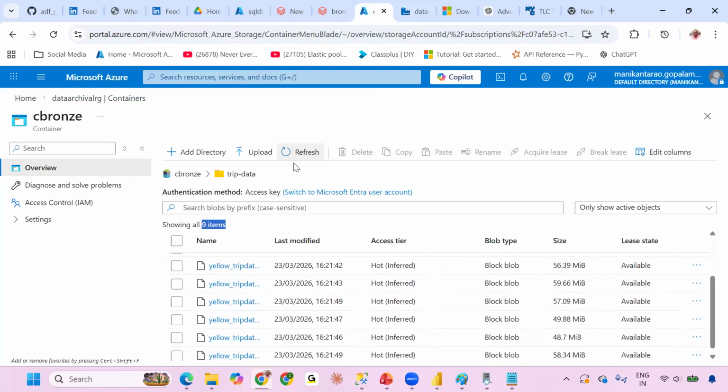Go back to your storage account. Let me refresh it. Now we can see 12 items. You can see the first one is the 0 one. Let me refresh it. Maybe the ordering is changed, but don't worry.